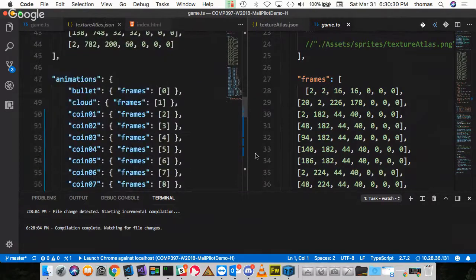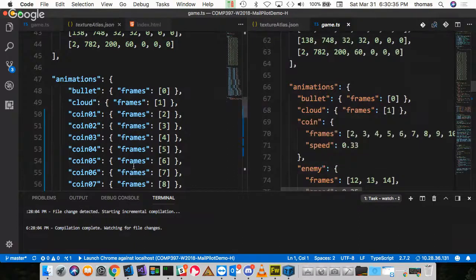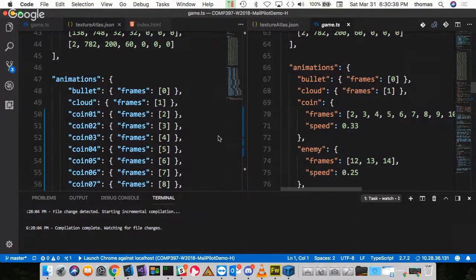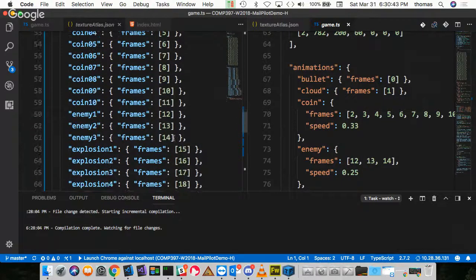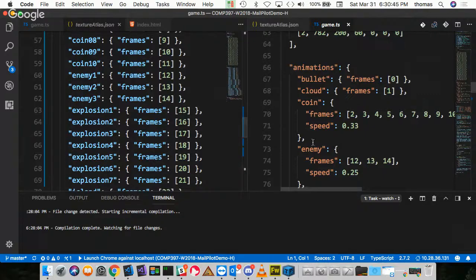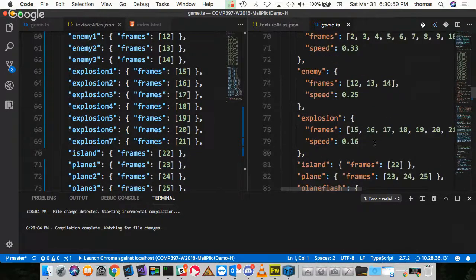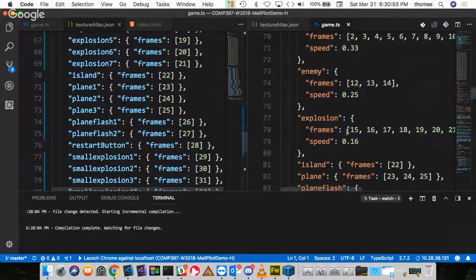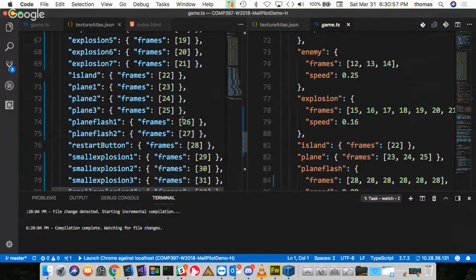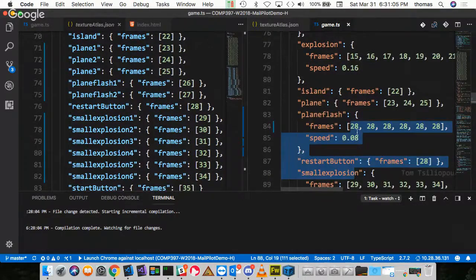You can see that looking pretty good for the frames. And my other professor is waiting, we have to go. 0, 1, 2, 3, 4, 5, 6, 7, 8, 9, 10, 11, 12 for enemy, 12, 13, and 14 for the enemy. Explosion 15 to 21. Island 22, right? Plane 23, 24, 25. Plane flash 26, 27. And this is where I did the exact, I was right.